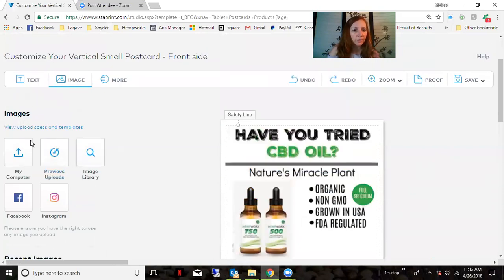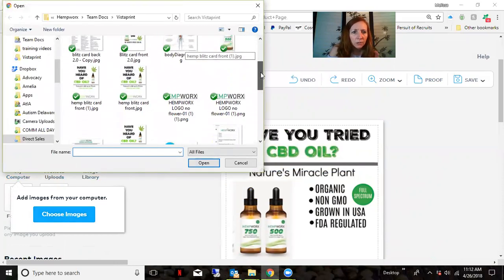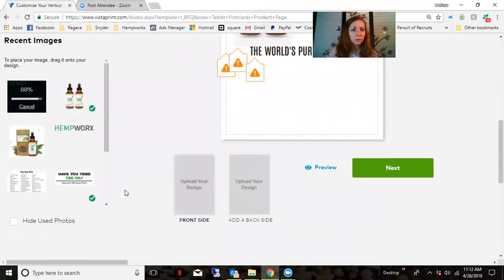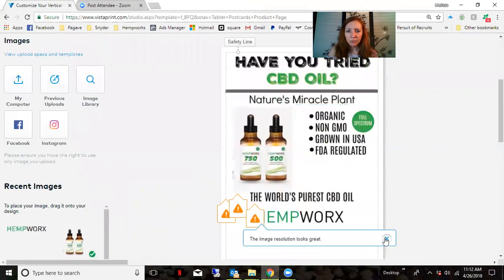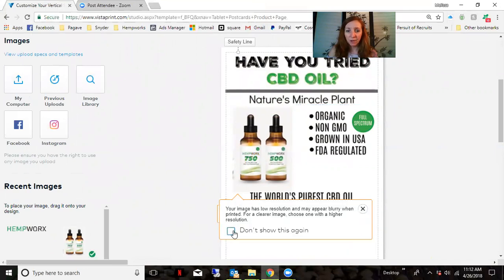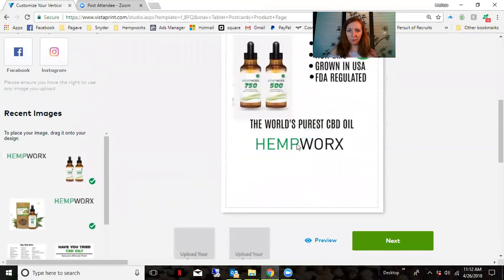I've got to download another image from my computer, choose image, HempWorks logo. There it is. Oh, I did have it, I just missed it. HempWorks logo. Image resolution looks great. Now, some of these things are going to come up and say that these are low resolution images. Unless you actually see them looking blurry, they're probably going to be okay. All right, so here's my front.